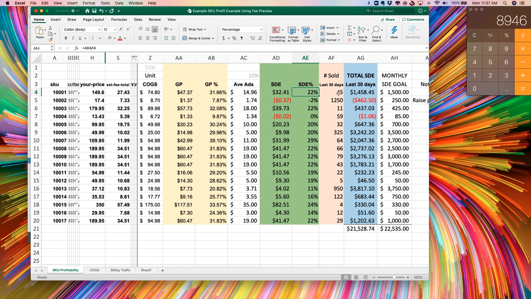And then you can use a VLOOKUP, or you can just manually type it in here, whatever's easier for you, so that I can see how many of these units I actually moved in the last 30 days. Obviously, if I make $32 per unit and I sold 45 of them in the last month, then I'm happy to the tune of $1,458 for this particular month.